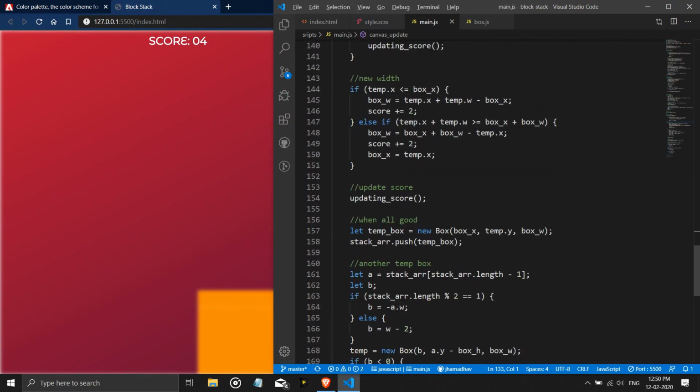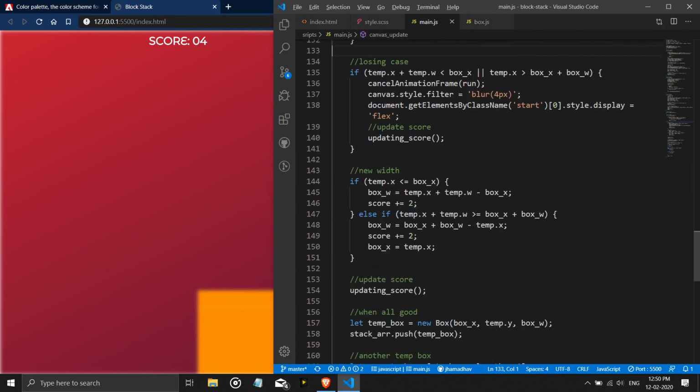Every time the stack reaches the top, it needs to come down. The speed will increase.